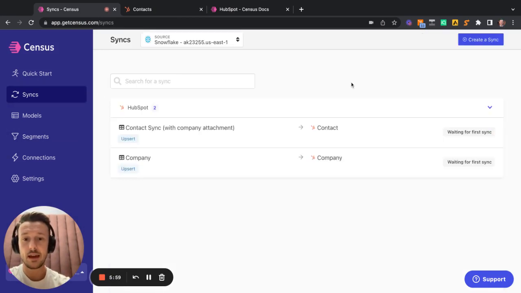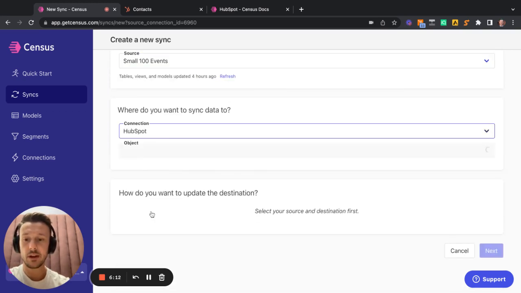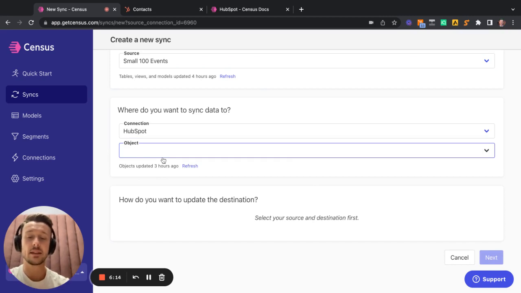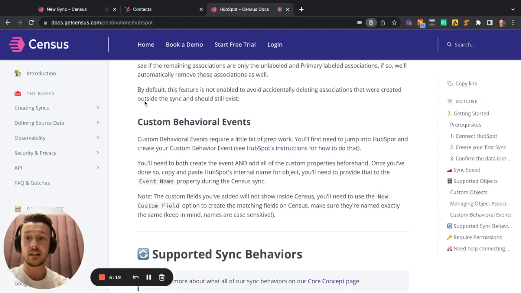So we'll go back to our syncs tab, create a new sync. This time we're going to sync over about 100 events to HubSpot just for the purpose of this demo. We're going to connect to HubSpot again. This time we're going to connect to the custom behavioral event object. I will note here that all of our HubSpot docs live at docs.getcensus.com/destinations/HubSpot. I will note also that there's a little bit of prep work involved with custom behavioral events in particular. You can read about that here.